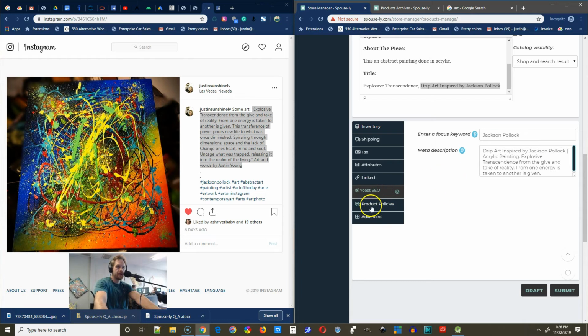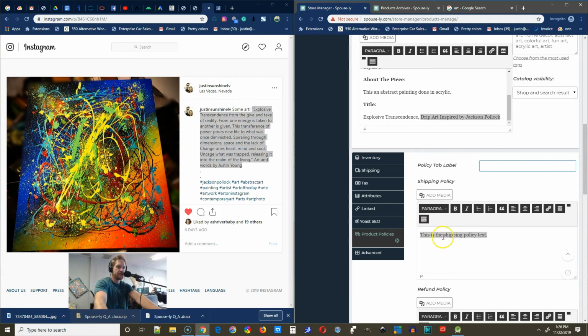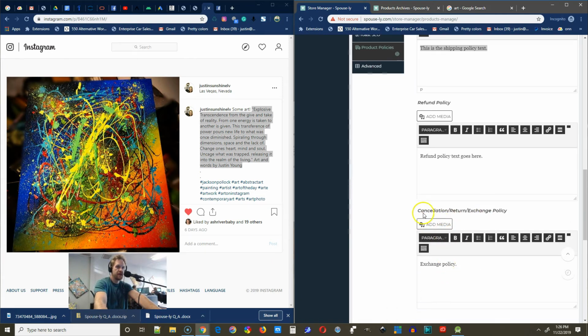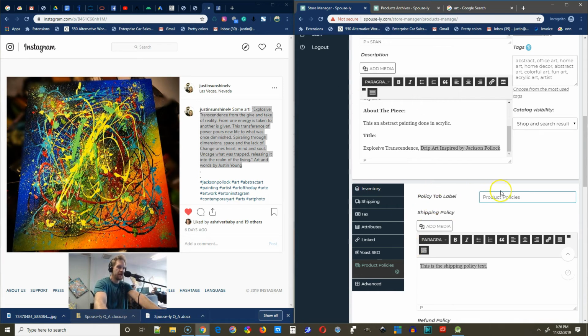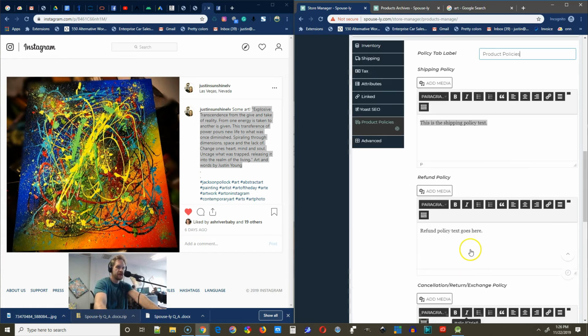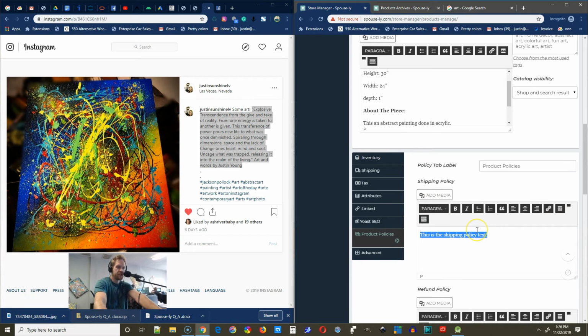Okay, so Yoast SEO, and then product policies. Whatever product policies you want on the specific product, you put here. So policy tab label, policies, and then shipping policy, refund policy, and then cancellation and return policies. You're going to put all those in. You could put that in as a generic one in your store. When you set it up, it asks you for these. I didn't put anything in because we're just testing stuff, but you should already have this populated when you set up the store.